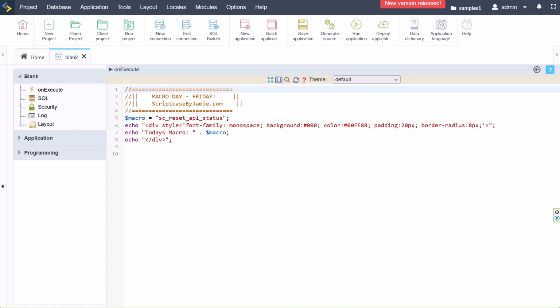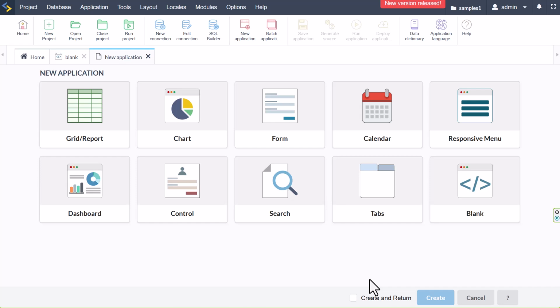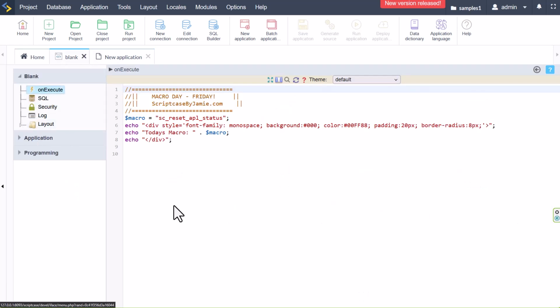So one of the great things about this sc_reset_apl_status macro is that it has an incredibly broad scope that we can apply across Scriptcase applications, within the majority of them actually. So let me just come here to new application, we can check them all out, and there they all are. And yes, you can use it in all of these. So just go ahead and apply it within any of the events that you feel you need to. That would maybe be on execute, on application init, on script init, or just on execute, as we have here within our blank application.